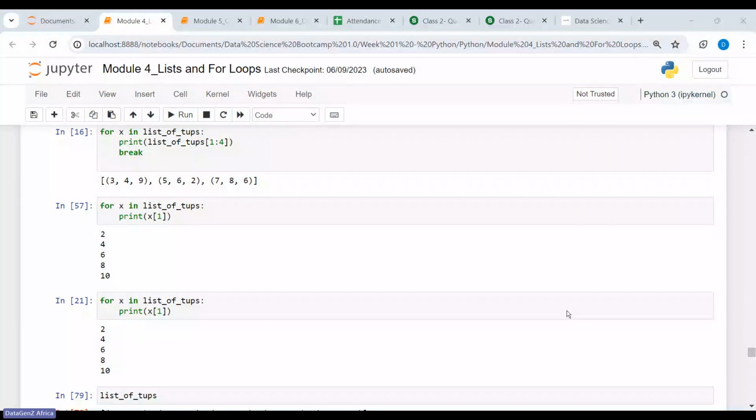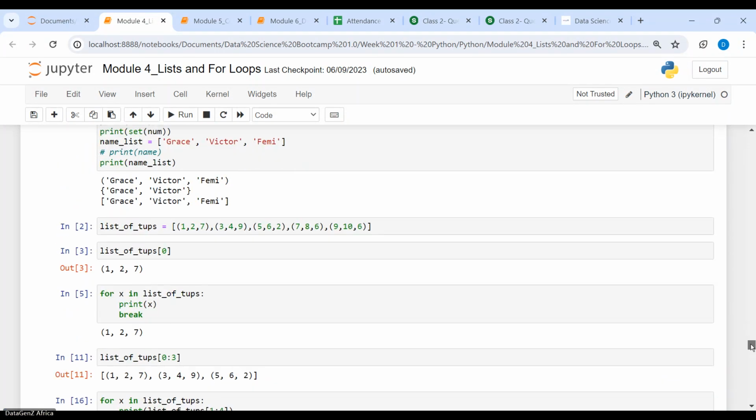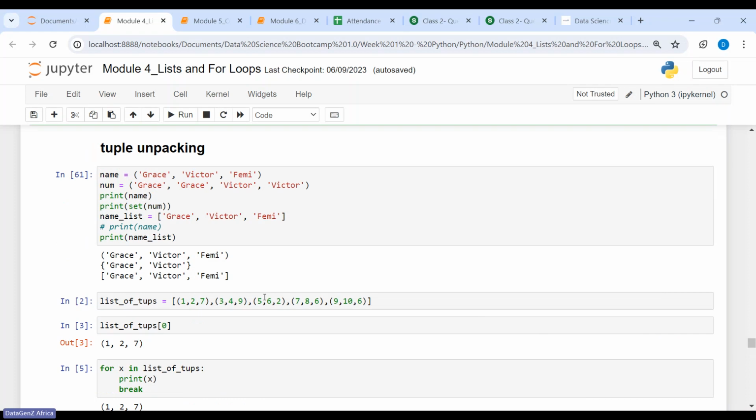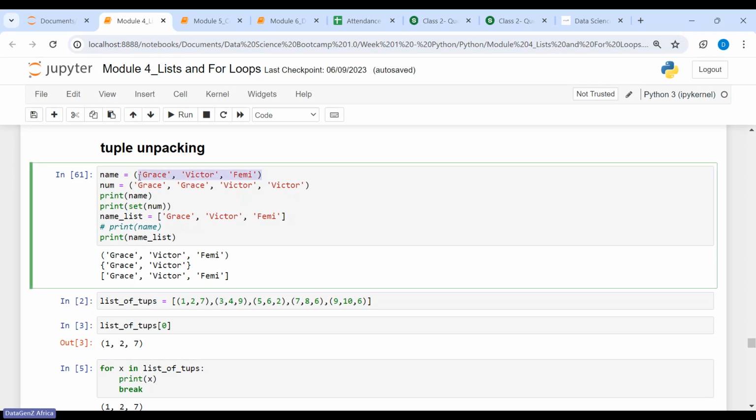All right. So we're talking about tuples. Tuples have the same function as lists, right? I'll just explain how to use a for loop to loop through elements in a tuple. For this tuple, we have a tuple of names: Grace, Victor, and Femi. I have a number, Grace. Okay, this is not a number, but I was just giving an example here.